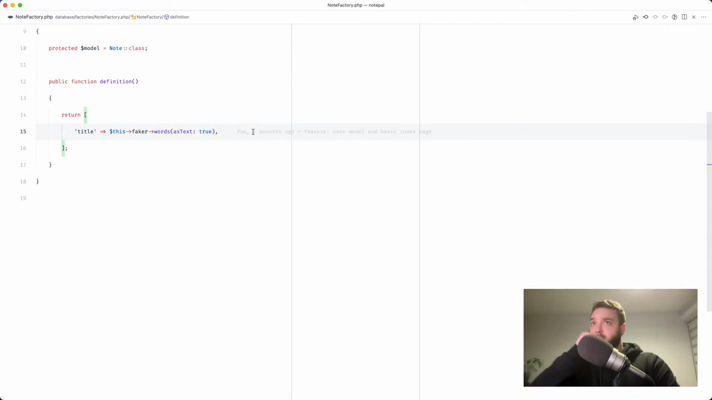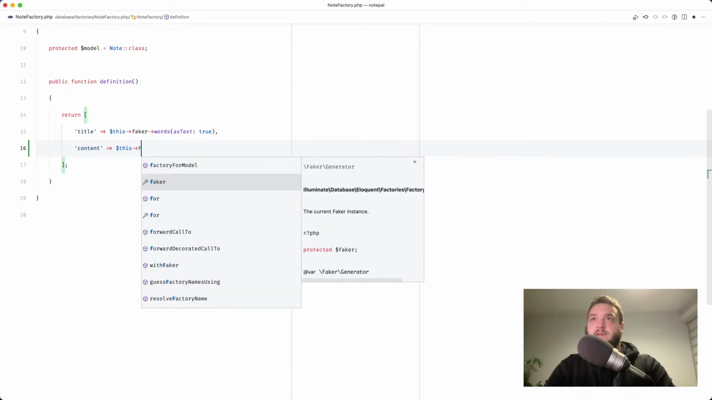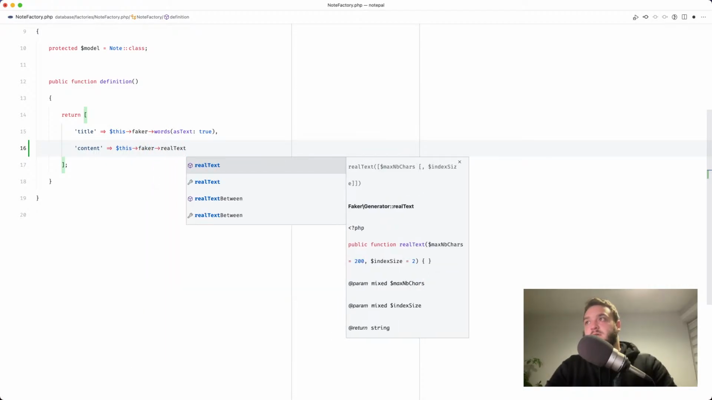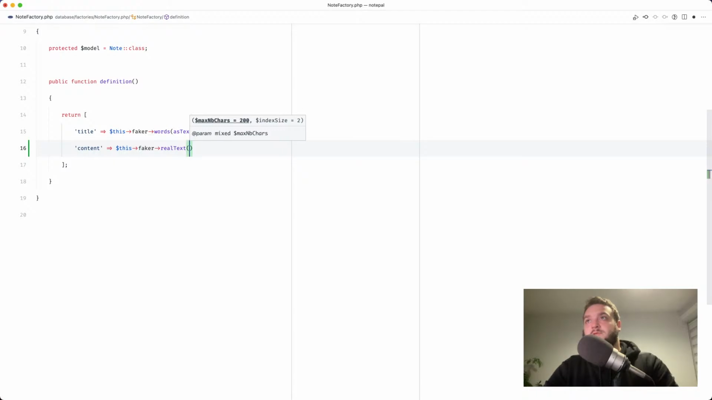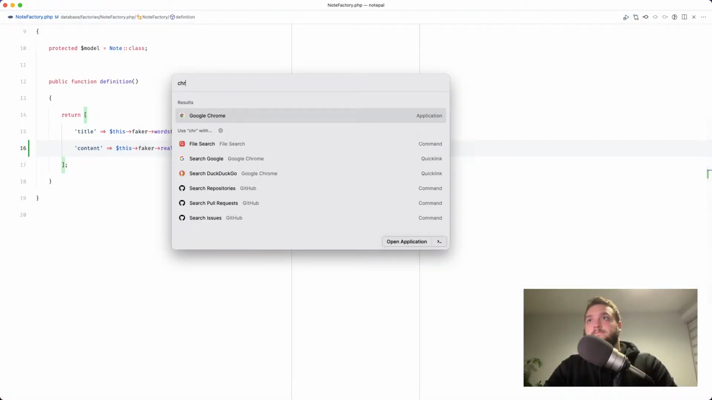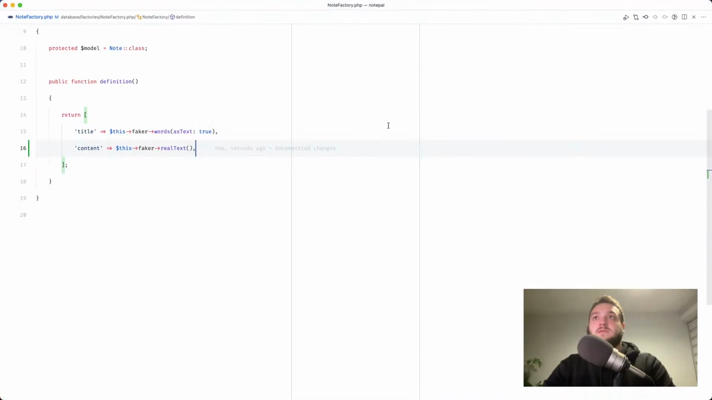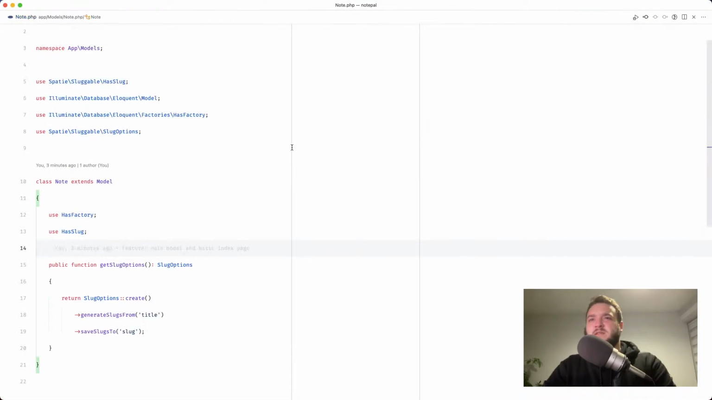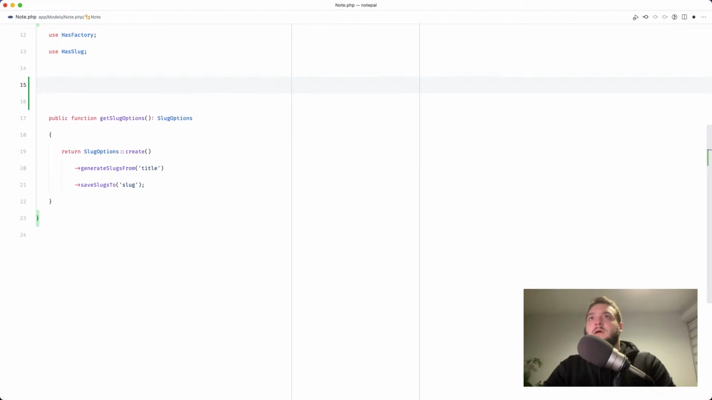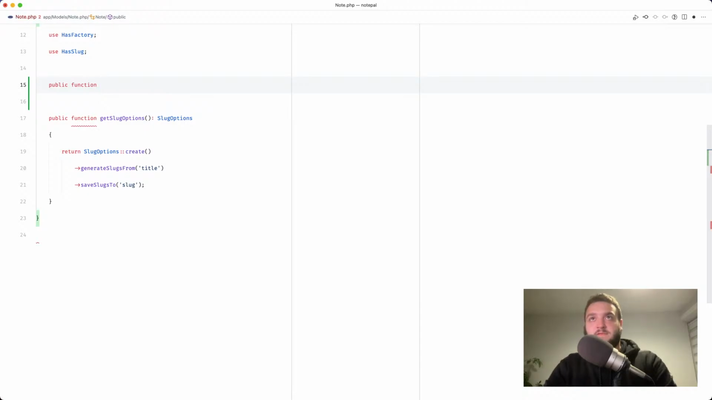Let's just update our factory to include some content. So this faker real text, and we'll just do up to 200 characters. That's fine. Note seeder. And now we should have some notes in here, which we do. Let's actually calculate number of words. I don't know how well this is going to work for Markdown, but for the plain text that we've got, it should be fine.